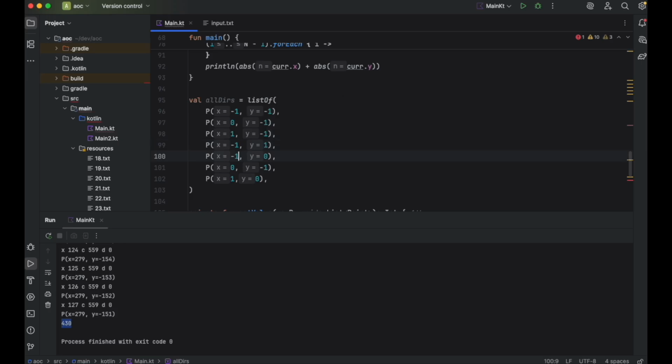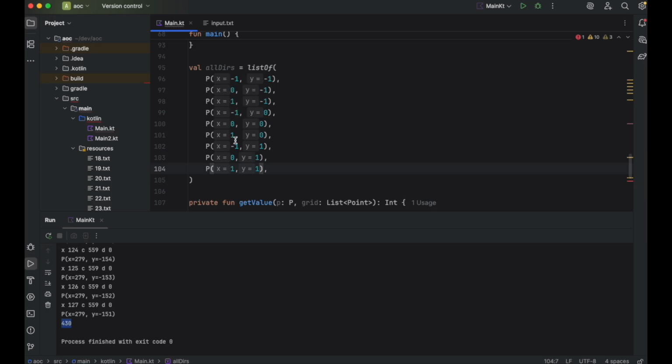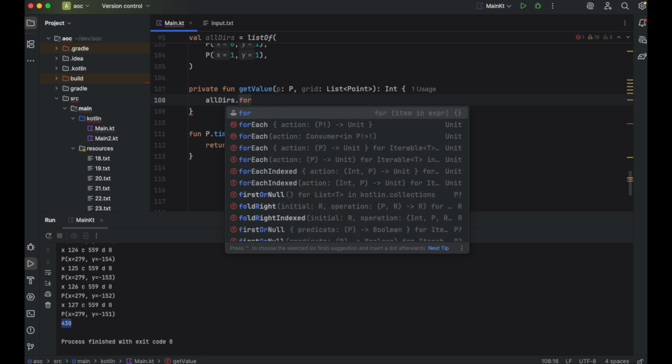And then we do 0, 0, 0. -1, -1. No, we already had that. -1, 1. Then we have the 1, 1 on the y. We again go 0. Okay, so we have -1, 0, 1, -1, 0, 1, -1, 0, 1, -1, -1, 0, 1, 1. Okay, that's all the directions. There's dot for each.